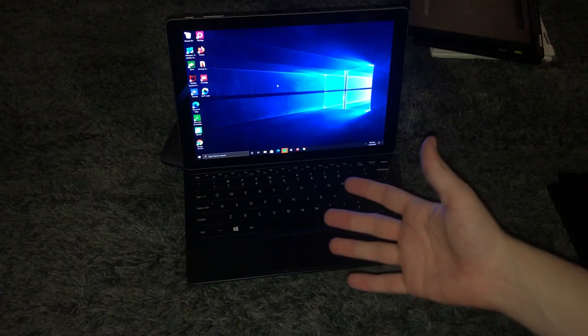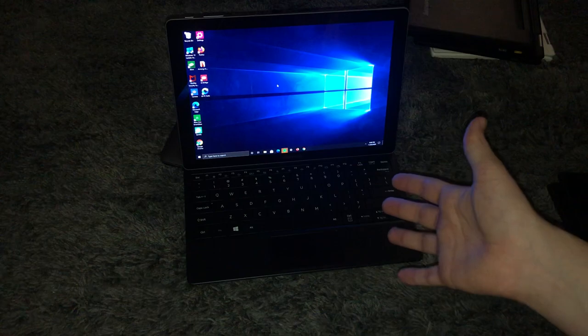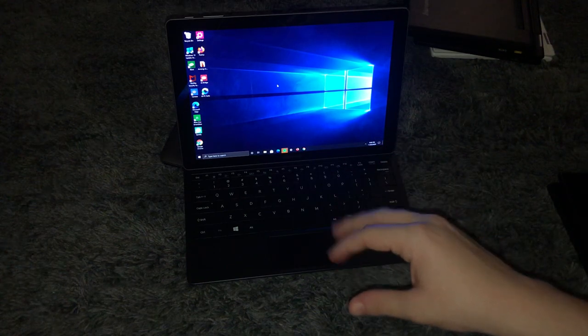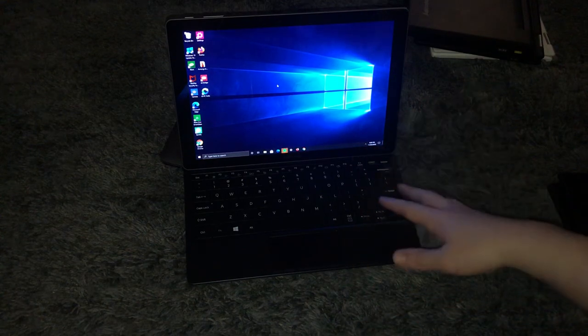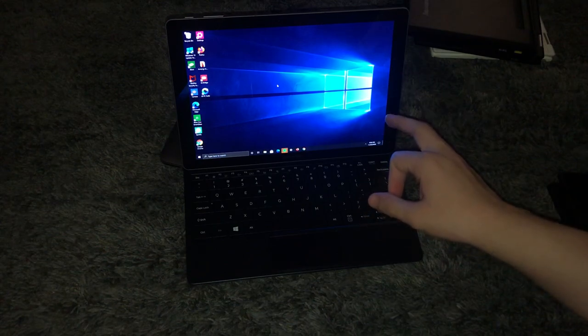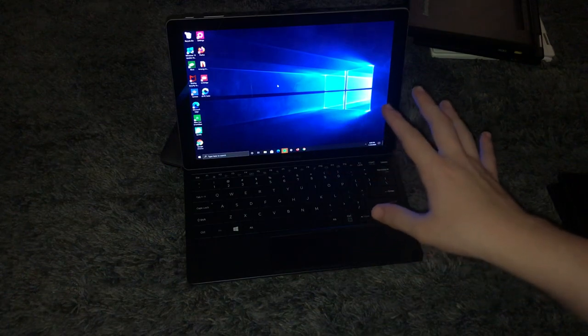I use this for school because I actually go to a technical education school, which is completely different from my normal school. And I bring this with me every day. I use it for school. It's a pretty nice tablet, laptop thing. It has an AMOLED screen, actually. It doesn't have burn-in, which is good.